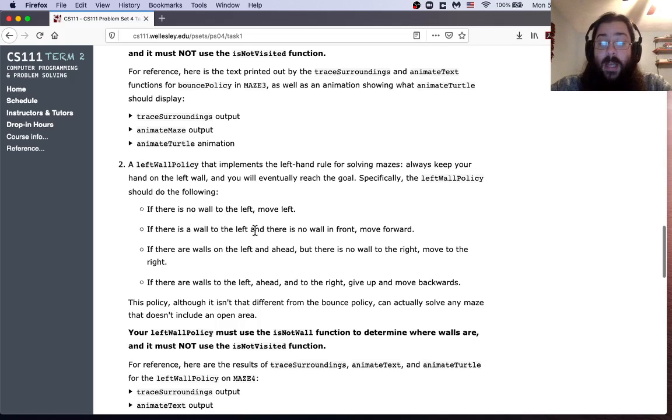If there's a wall to the left and there's no wall in front of us, we move forward. If there are walls to the left and ahead of us, but there's no wall to the right, we move right. And if there are walls in all three directions, we move backwards. Now, this policy is pretty similar to the bounce policy that you just implemented, but it gives the robot a totally different set of behavior.